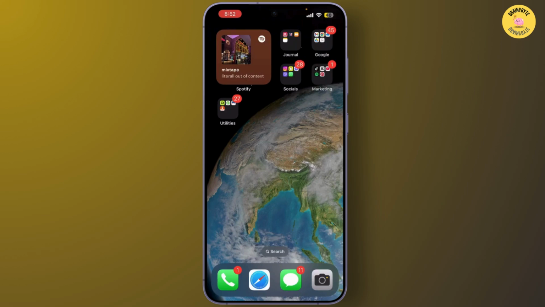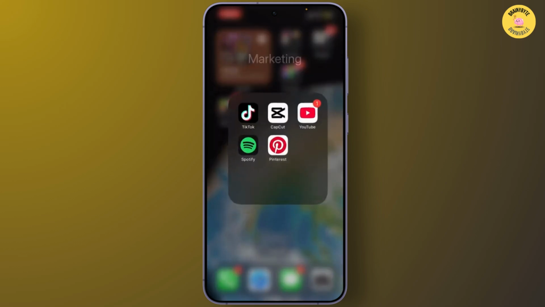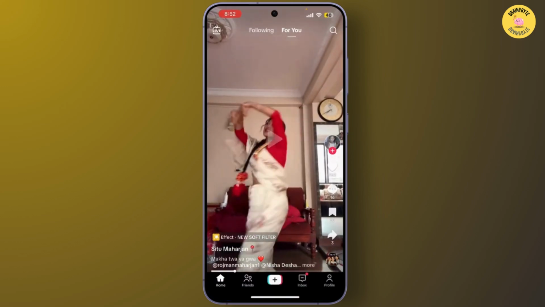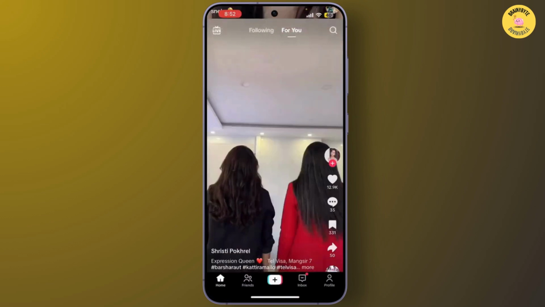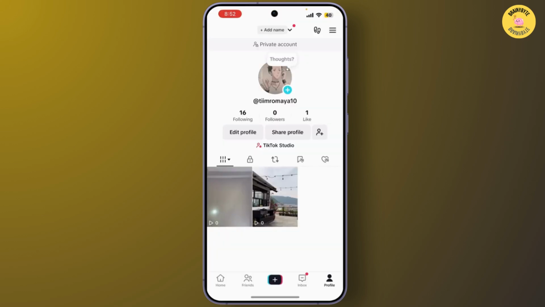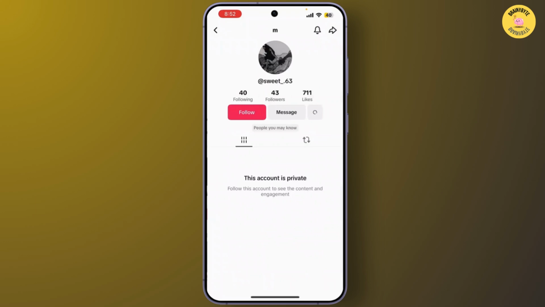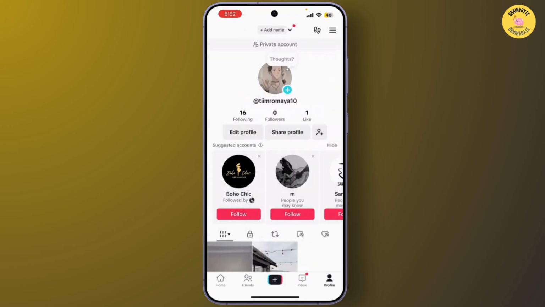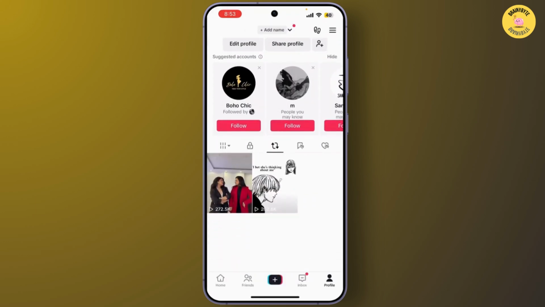First, let's quickly talk about what reposts are. Reposting is a feature that allows you to share someone's video directly to your followers. As you can see, we can repost it directly to our profile. It's similar to sharing or retweeting on other platforms, but it stays on your profile.